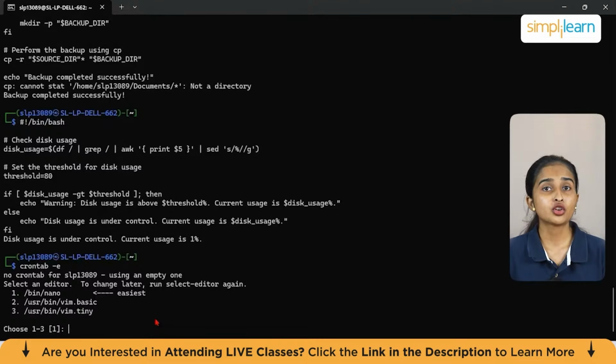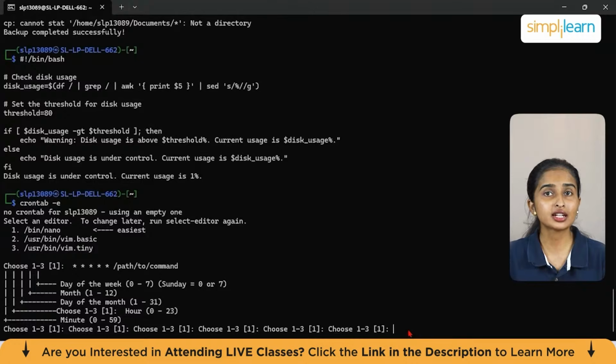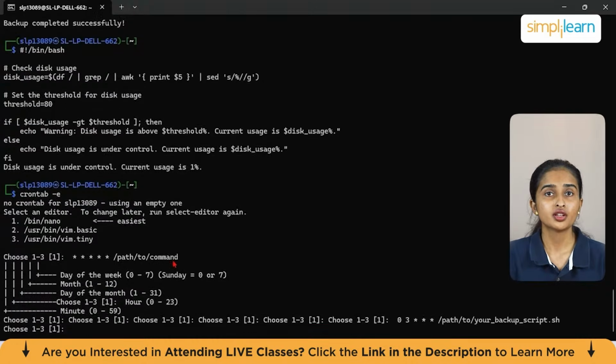Moving on, we have cron job syntax. So the general syntax for a cron job looks like this. For example, if you want to run a script every day at 3 a.m., you would have to add the following cron job. So this will schedule the backup script to run at 3 a.m. every day.